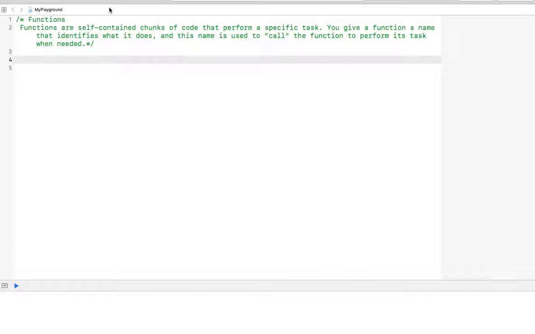What is a function? Functions are self-contained chunks of code that perform a specific task. You give a function a name that identifies what it does, and this name is used to call, with "call" in quotes, the function to perform its tasks when needed.